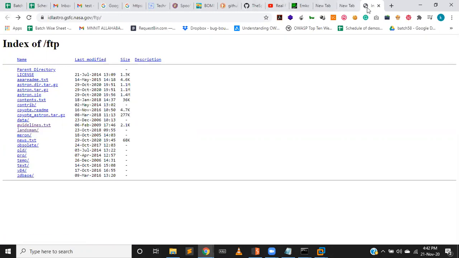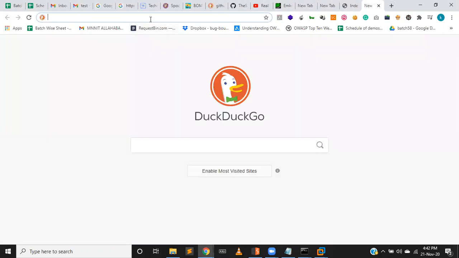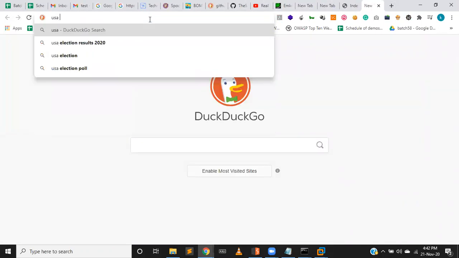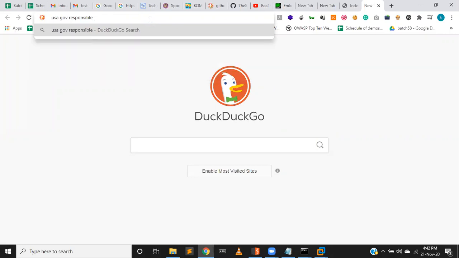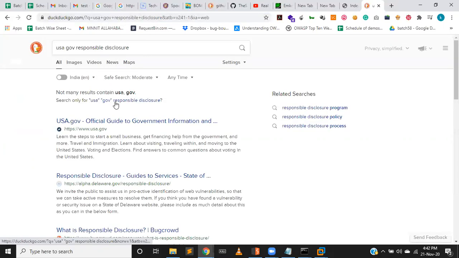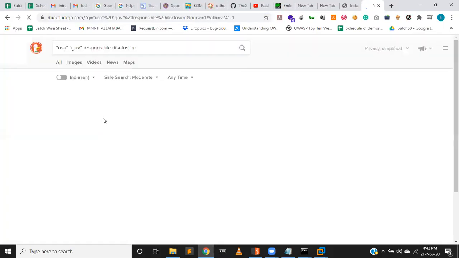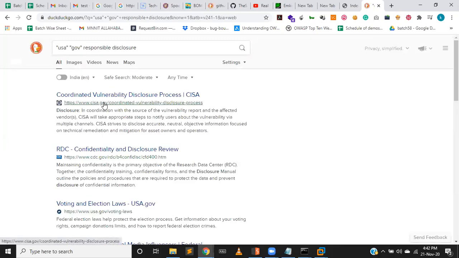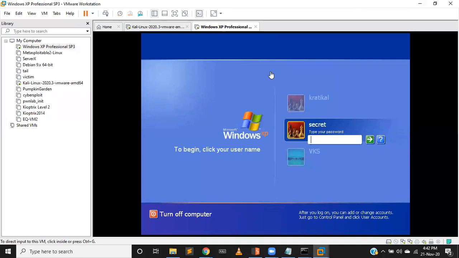You can simply connect to the US government. There is a US government responsible disclosure program. Just search for USA government properly, and then we can submit over there. Yeah, you can submit there. There is a proper responsible disclosure process available. You can go there and submit it.